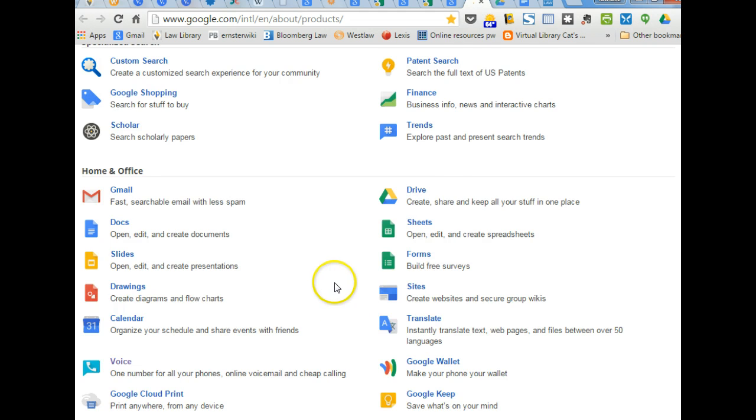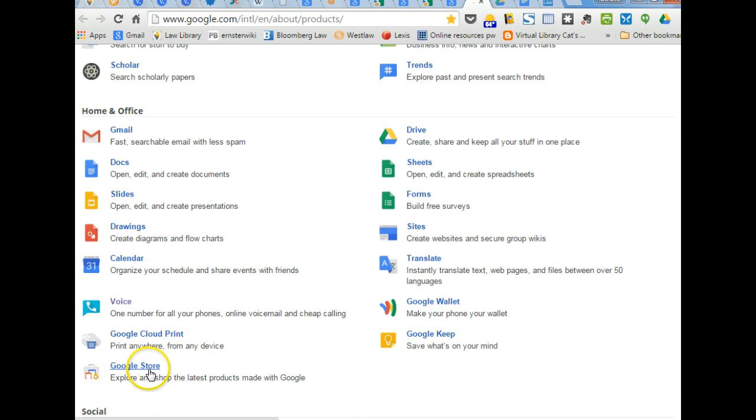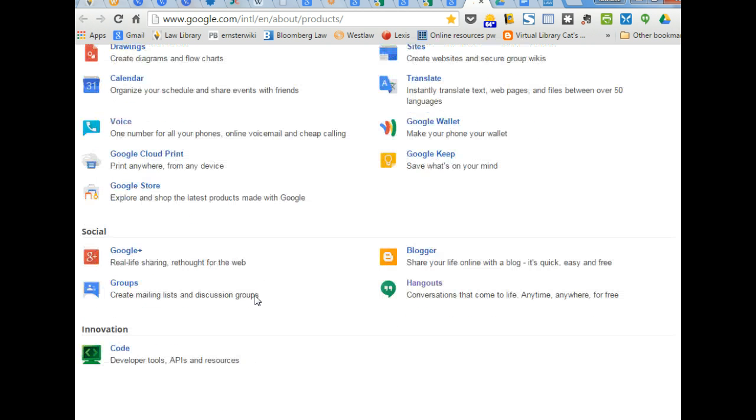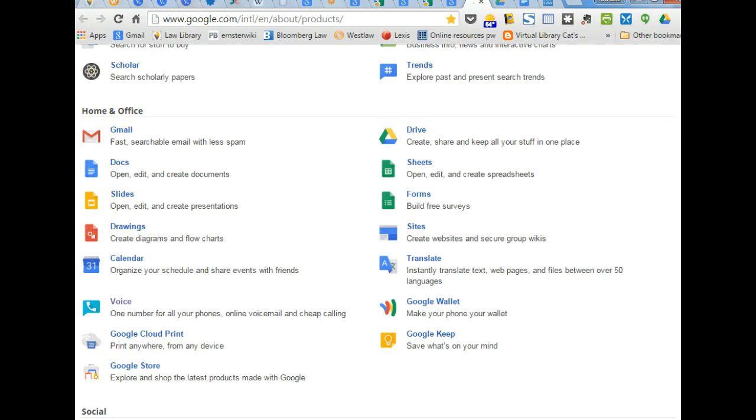So, for instance, I've noticed, and I haven't investigated it yet, Google Cloud Print. So I'm wondering if there's a way I can print from my iPad that I didn't know about before, because right now I don't have an iPad-friendly printer. So it's just this weird stuff that you run across. Oh, that could be useful. I'll have to investigate that. So interesting to go through.